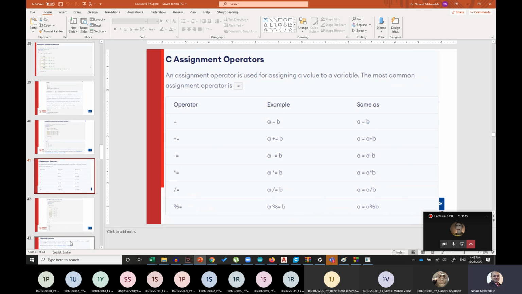So assignment operators could be simple equal to, where you can just say a equal to b or a equal to 3. 5 equal to 7, that you cannot do because that is a wrong statement. You can only assign a variable with a value, like a equal to b is okay only if b has some value declared earlier.